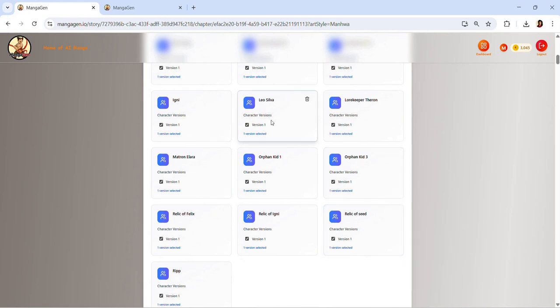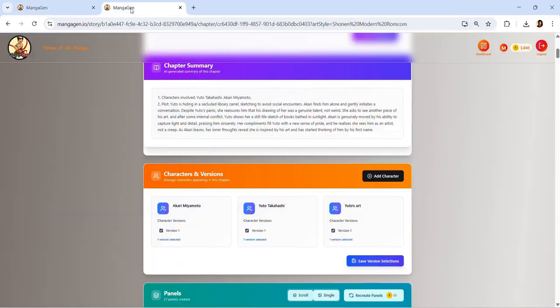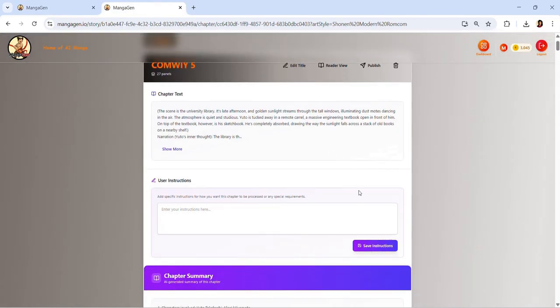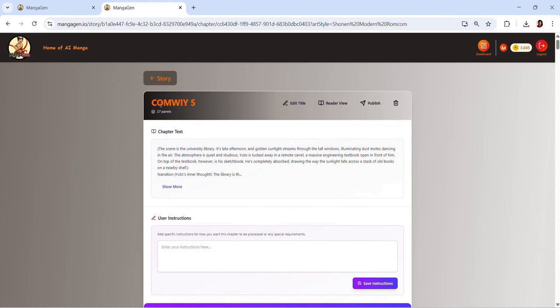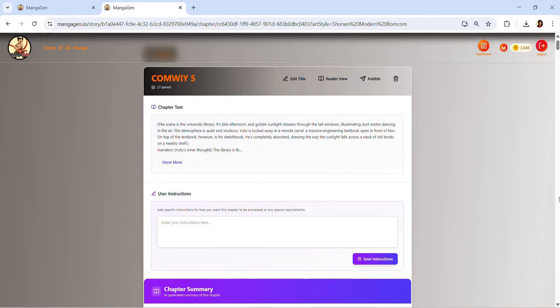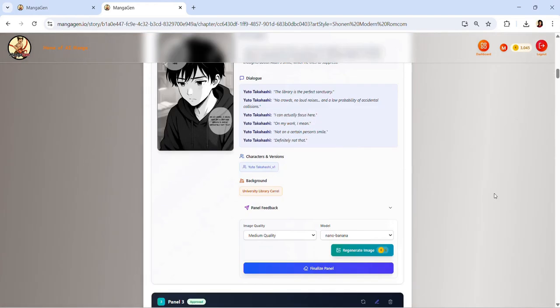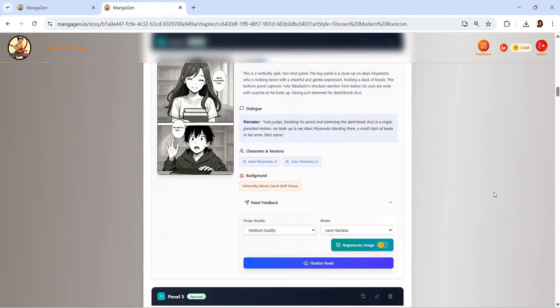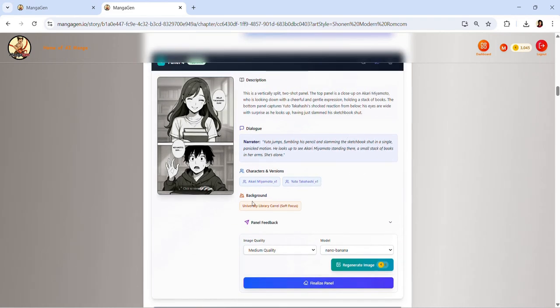I'll also show another example in a black and white setting. The story I'll be using is called Komiwai. Full form is Center of My World is You. It's a simple rom-com in a typical black and white modern shonen art style. The story is about an aspiring young artist who is in college and his crush. The artist is Yuto Takahashi and his crush is Akari Miyamoto.